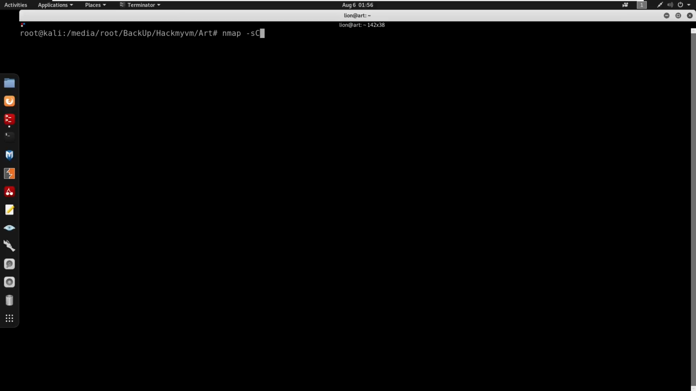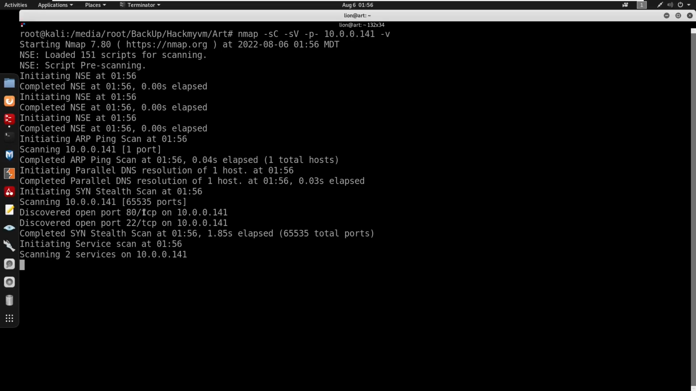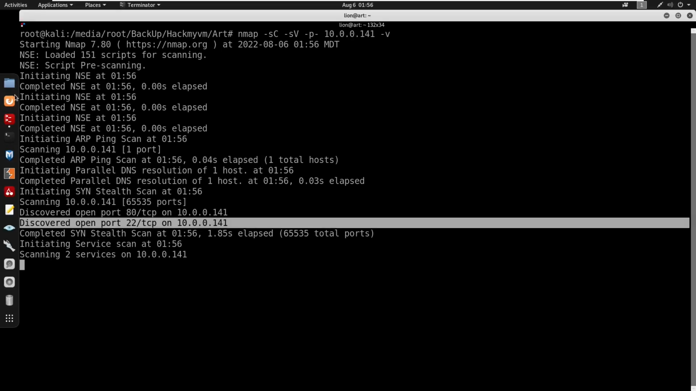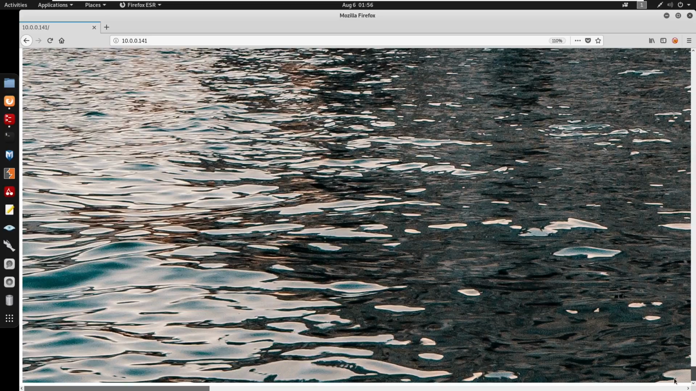So do nmap -sC for default scripts, -sV for version information, scan all ports of the IP. Doing this, I'll do -v for verbose. Looking at the ports, we do have port 80 for HTTP and also port 22 for SSH. There's a server on port 80. We do have a HackMyVM gallery, which seems like just a gallery of pictures.